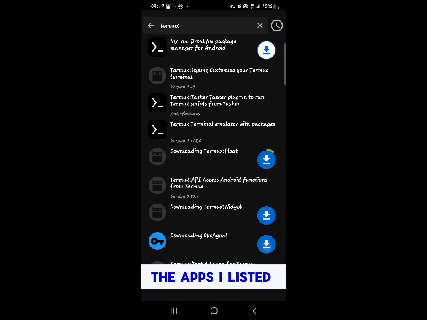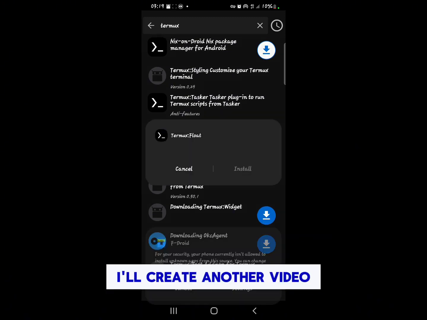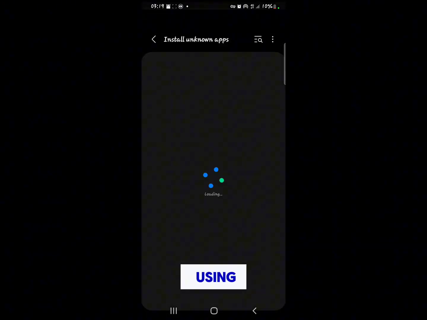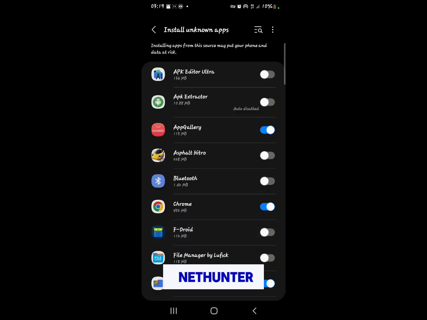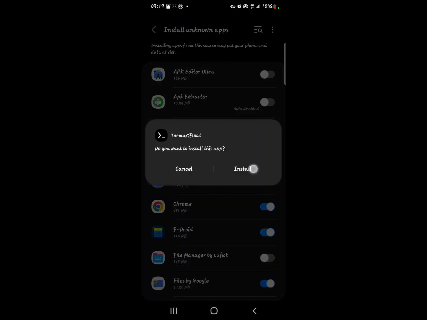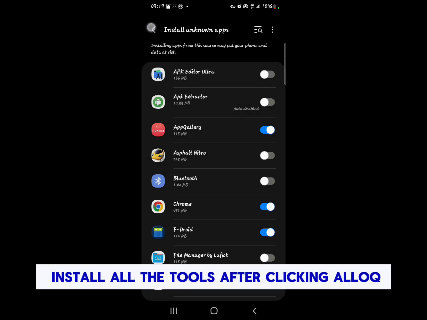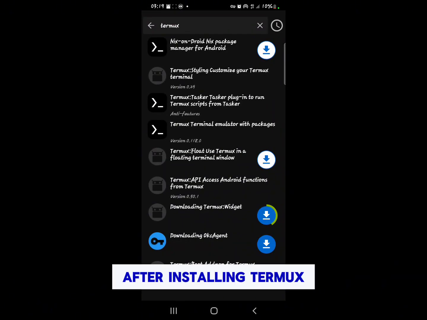These are the apps I listed, so that Termux works without issues. I'll create another video on how to install using Neth Store, but this video is for F-Droid. So, guys, you can install all the tools after installing Termux.